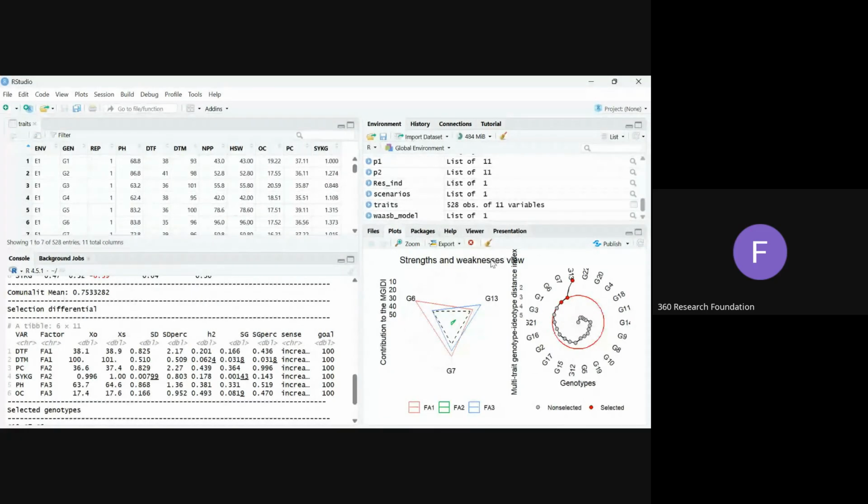So you can see here the contribution to the MGIDI. There are 3 factors and 3 genotypes. So those factors or traits are contributing, and with that only it will run. If some traits are not contributing to the factor analysis or to MGIDI, then we need to exclude them. That's why we excluded it.